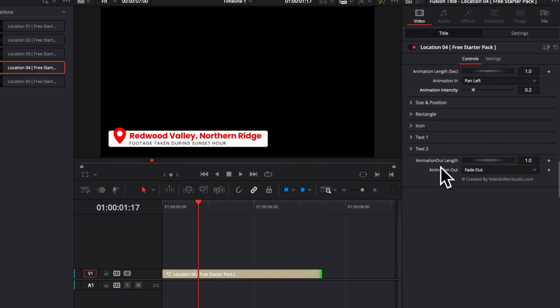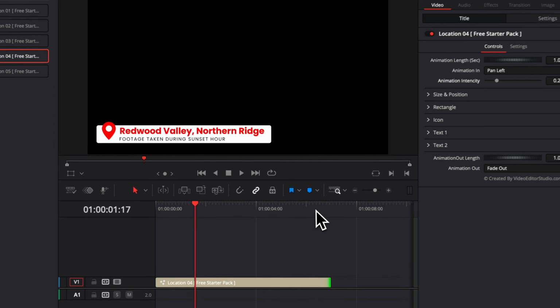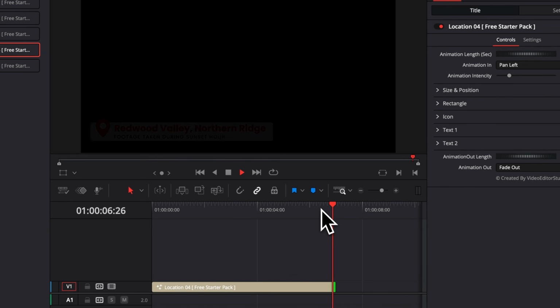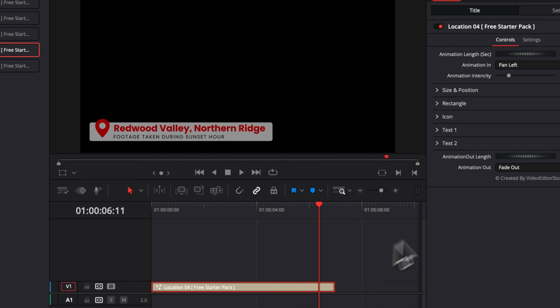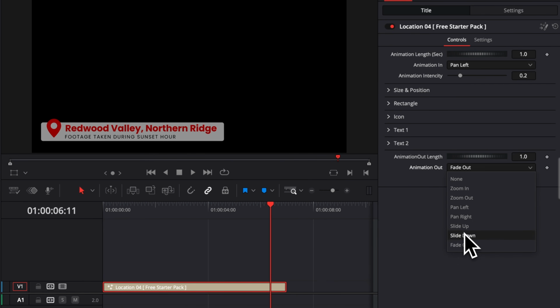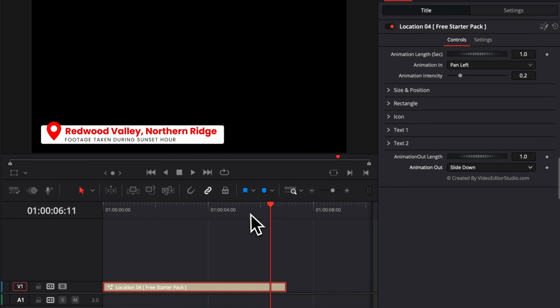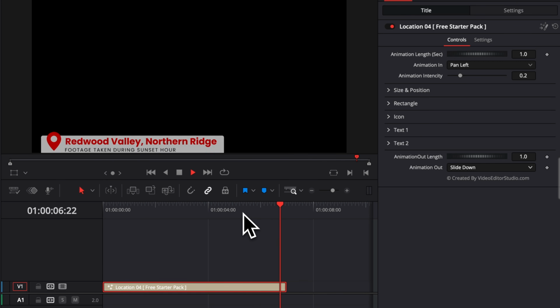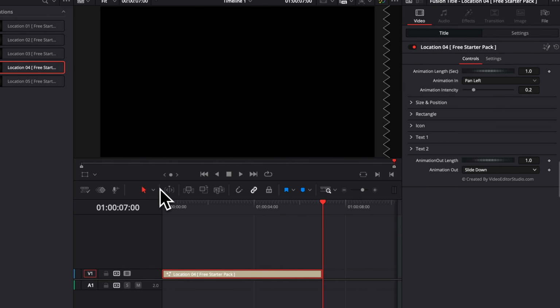And you have the same kind of control right here with the animation out length and the animation out style. So right now, for example, it's a fade out, but if we want it to, for example, slide down, you can select that and now the title will disappear, going down out of the screen. Those 5 titles will pretty much share the exact same type of functionality.